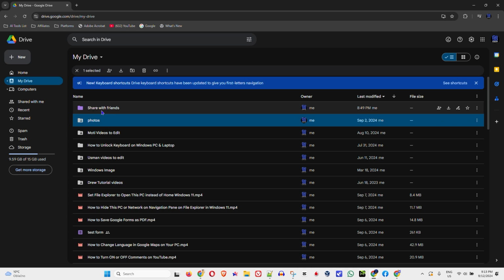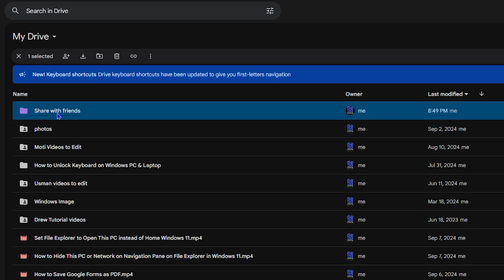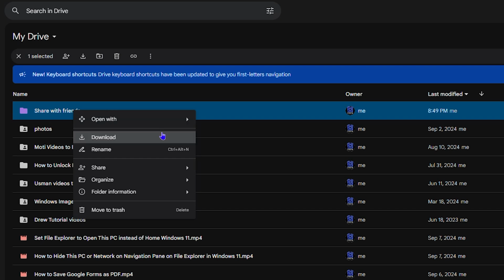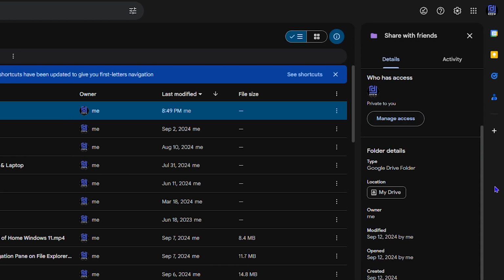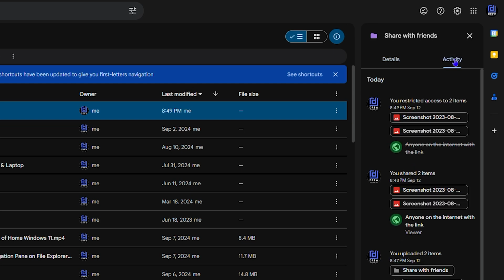So I'm going to use this share with friends one, for example. All you have to do is right click on that folder, go down to where you have folder information, click on details, or you can click on activity. So whichever one you want. If you click on details, you have this pop up here and you have the option on the right hand side here that says activity. You can click on that and you can see the activities from this folder.